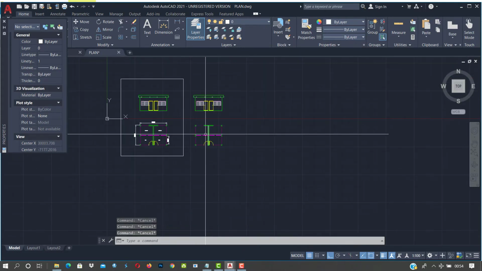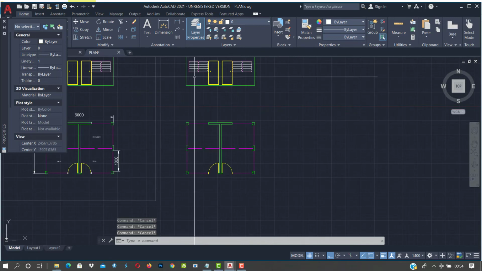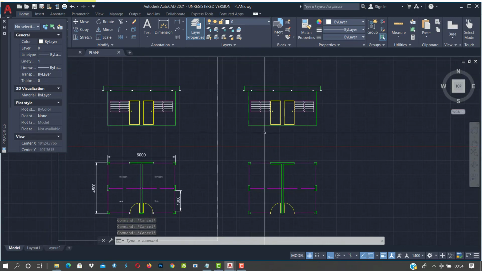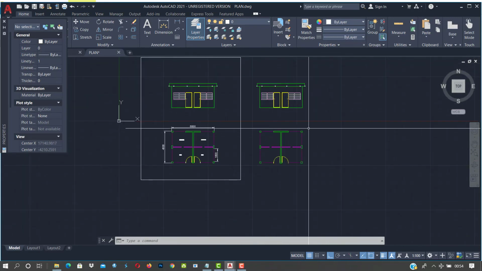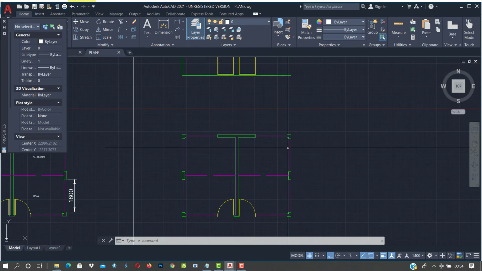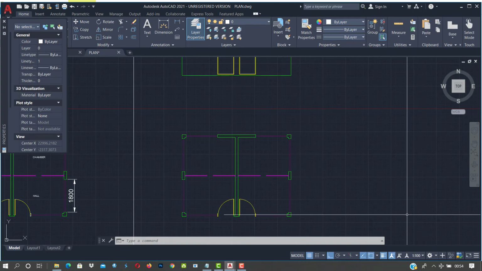So we are done. That's it for layers. You can take this exercise file and practice it wherever you are. We are done with our lesson for layers. See you in our next video.